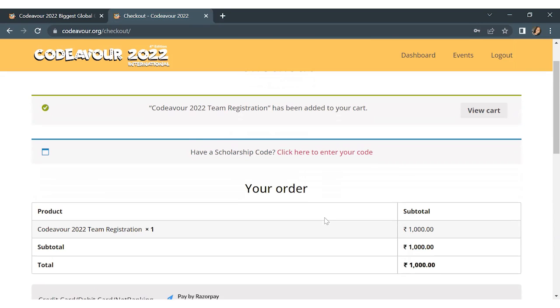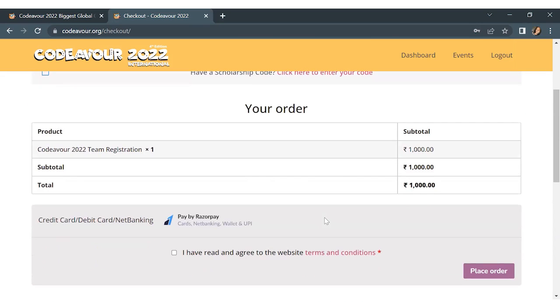Okay. So next is the registration fees. For registration fees, you will be paying 1,000 rupees if you are an Indian national. If you are outside India or if your nationality is outside India, then you can pay in terms of dollars, that is US$15.